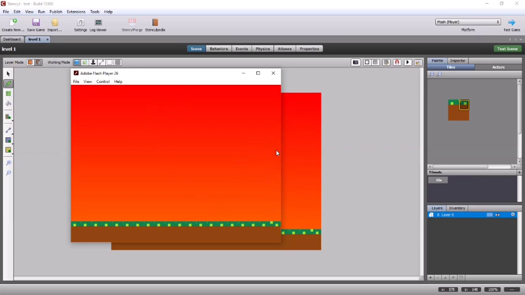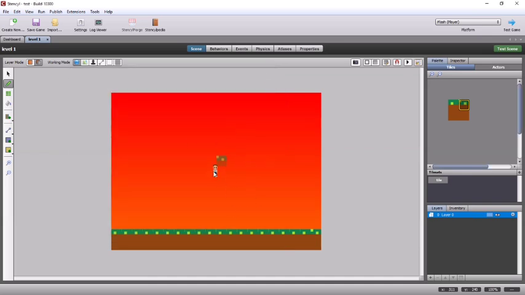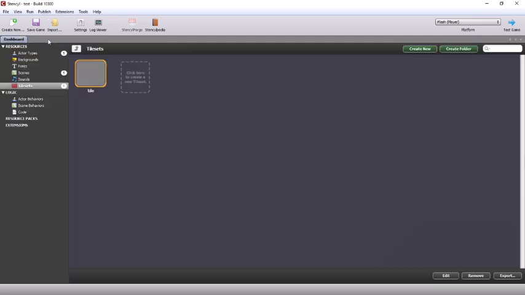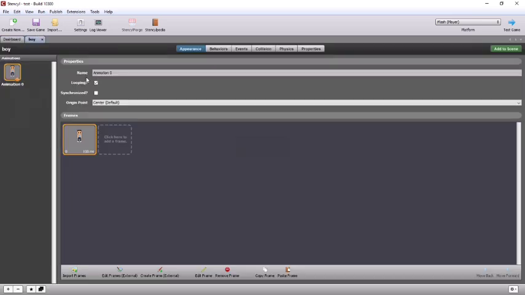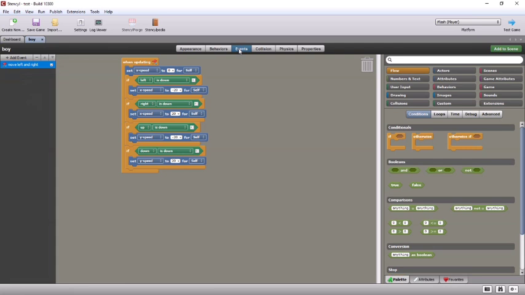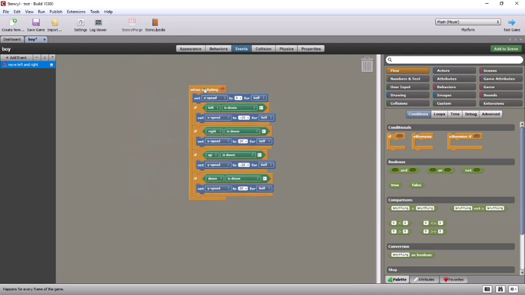What we are going to do is make him only able to jump once. You can close this and then we'll take this exercise. Double click on the boy to open it. Okay, we have the boy here. Sorry, events. And come here.